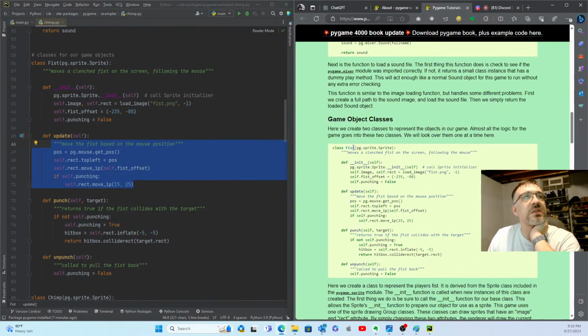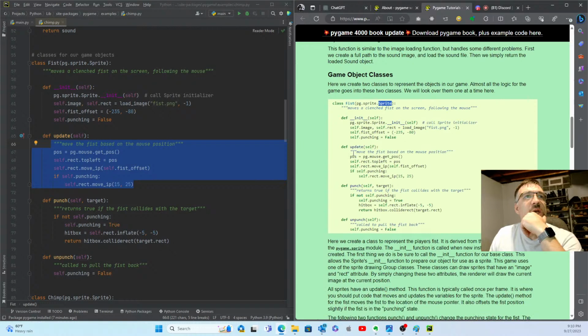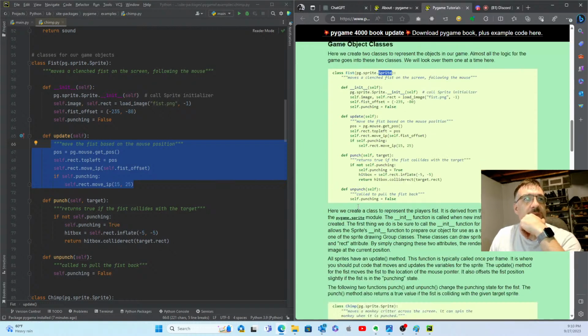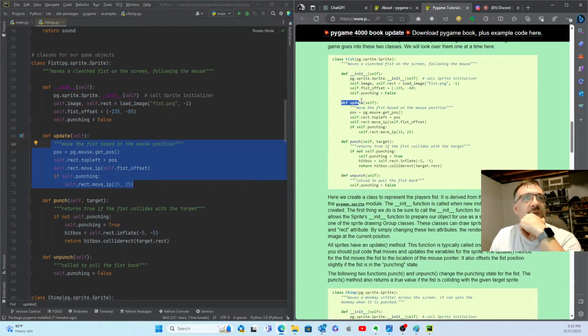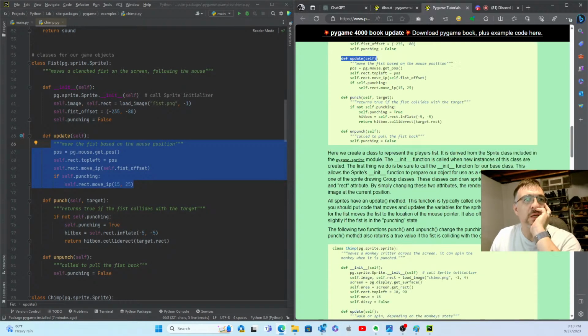So this fist inherits from sprite, which is a class in pygame, and all sprites have an update method. So this is an override of the update method. It's where you put code that moves and updates the variables for the sprite. The update method of the fist moves the fist to the location of the mouse pointer. It also offsets the fist position slightly if the fist is in the punching state.